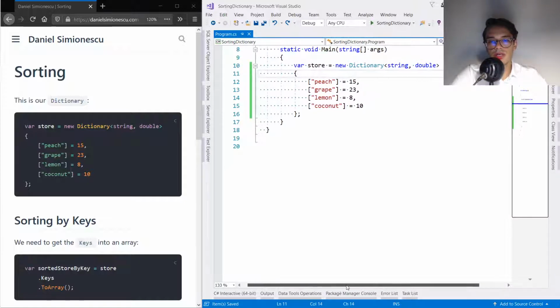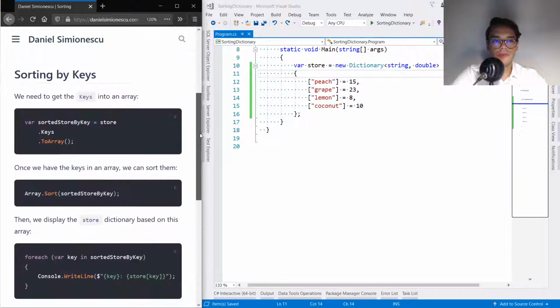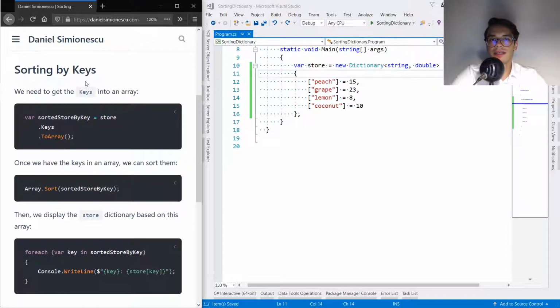So once we have our dictionary, let's scroll down and see what we want to do. We want to sort it by keys. We have several keys, and you see that the dictionary right now has no specific order. It's not sorted alphabetically or by the number of the value, by the quantity. It's not sorted in any way. It is just random. So we can choose to sort the dictionary by the keys that are inside it.